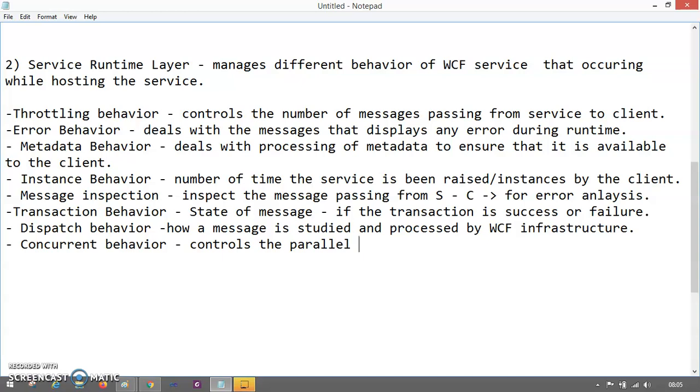So it controls the parallel functions that are running at the time the client accesses the WCF service.